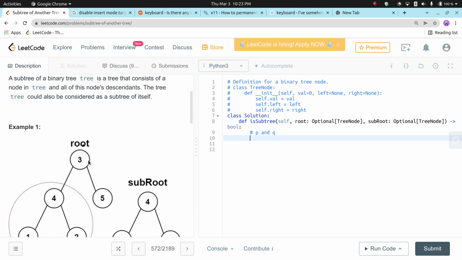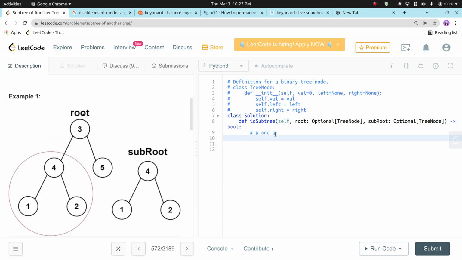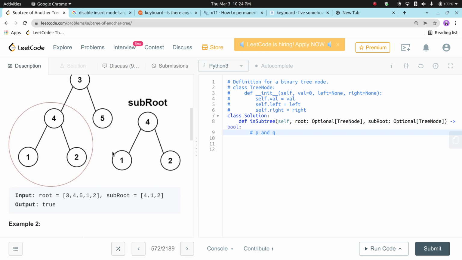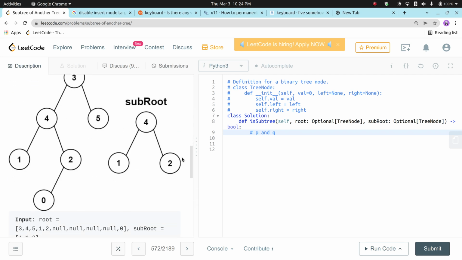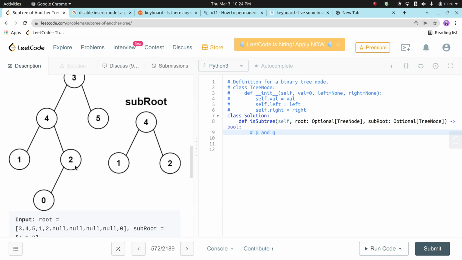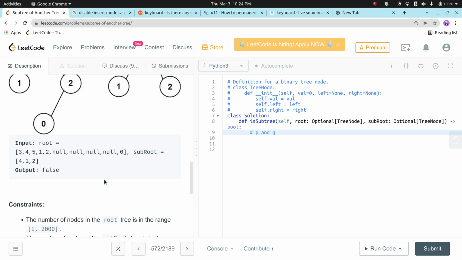What that means is whether Q is the same tree as P, or Q is the same tree as a portion of P. For example, in example 1, Q is the same tree as a portion of P, which is 4, 1, and 2, because they have the same values and the same structure. In example 2, Q is not the same tree as a portion of P, because that portion also contains an additional left node, which 2 does not have. So that's why we return false here.